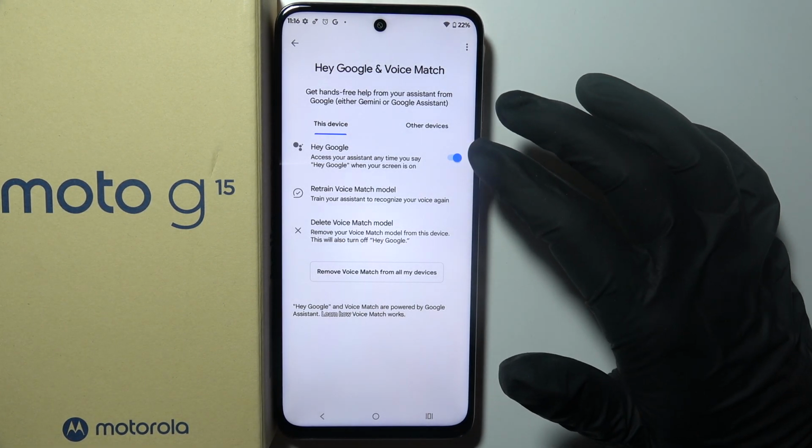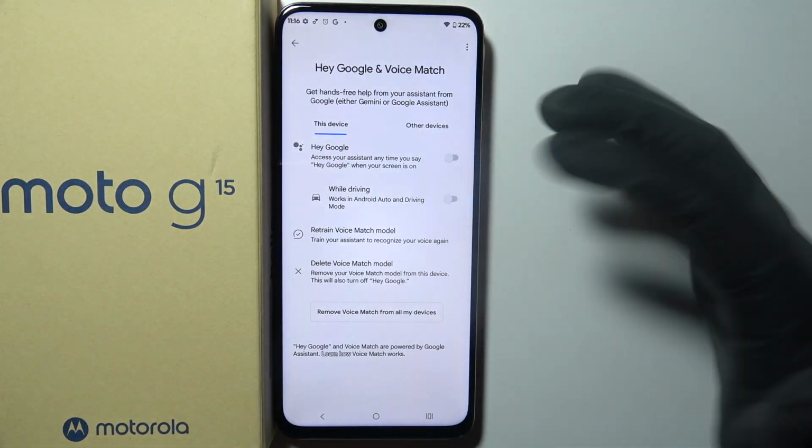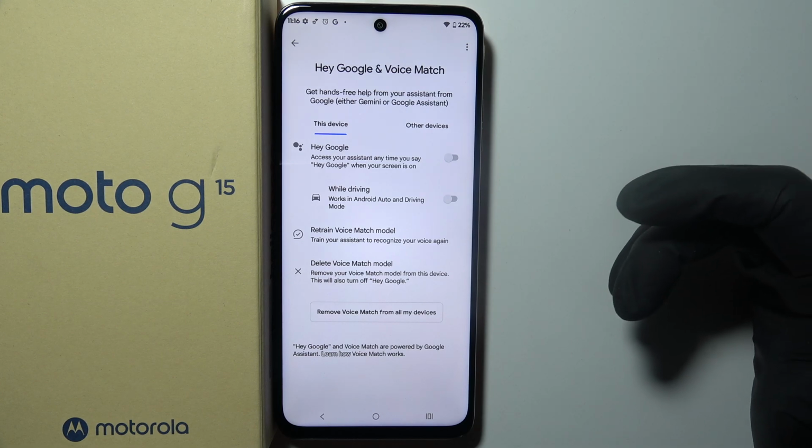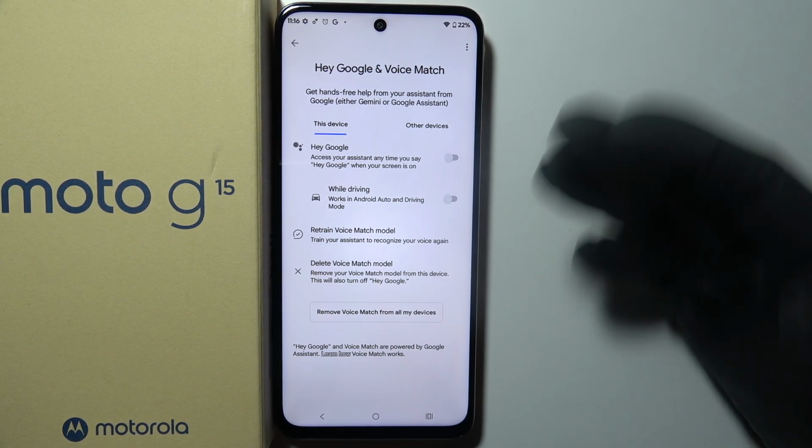And here also, the last thing that you can do, which will prevent your Google Assistant from ever popping up, is to deactivate Hey Google, and also make sure to do it while driving, and then your Google Assistant will be basically gone. But it will remain on your phone, it won't open.